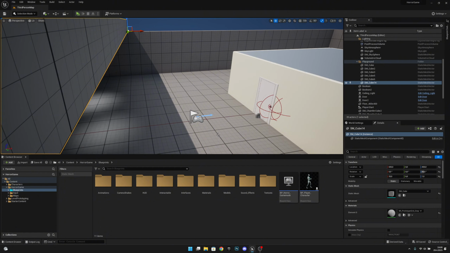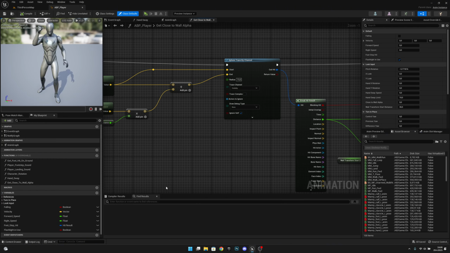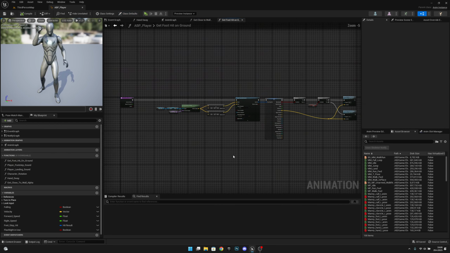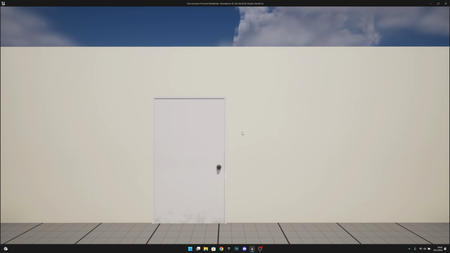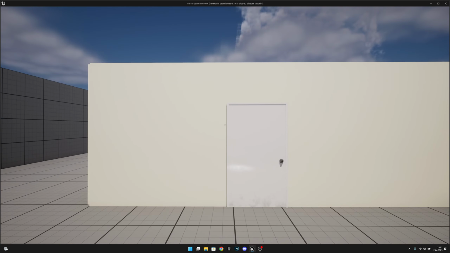So first, to fix those markers, we want to go to the animations and to the ABP player, because here we have our get foot hit on ground. Okay, and here on the line trace by channel, we want to change this draw debug type to none. Compile, save. Now when we walk, see, there are no more of those.